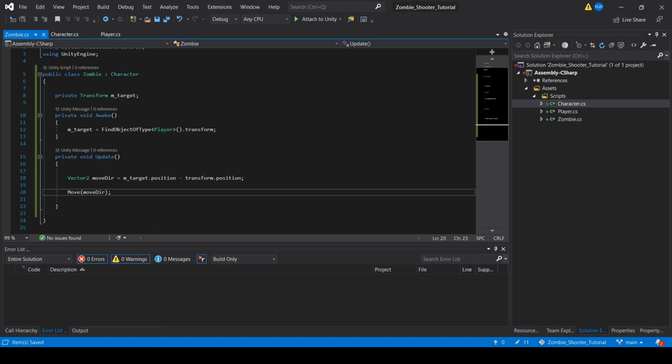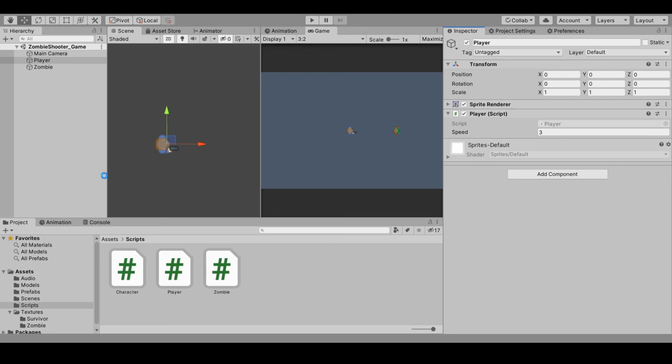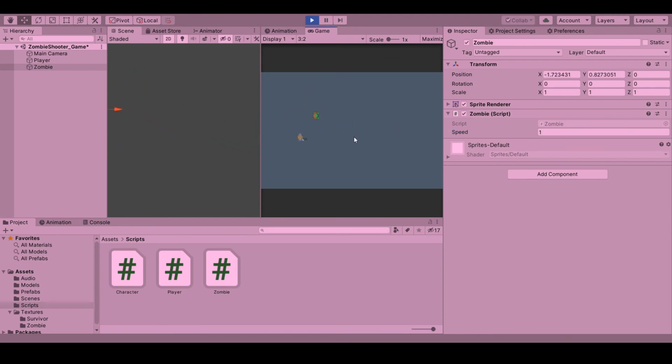So let's test it out. Back to Unity. Okay, cool. First we go to the zombie, and 5 is really fast, so let's change it so that it's a bit slower than the player, to like 1. Yeah, that should work. So we can test it out. And as you can see, the zombie is moving towards the player. Great. That's what we want.